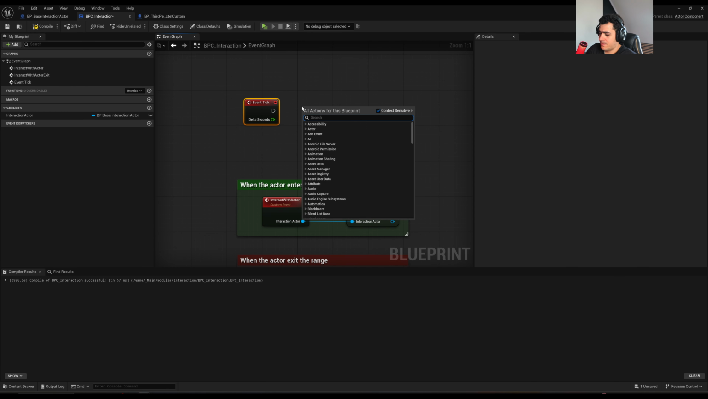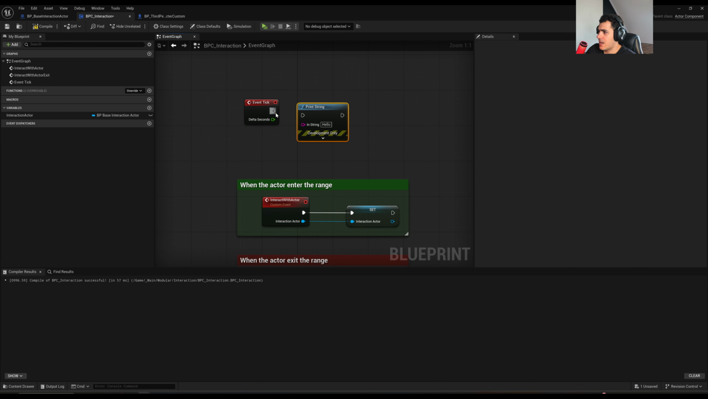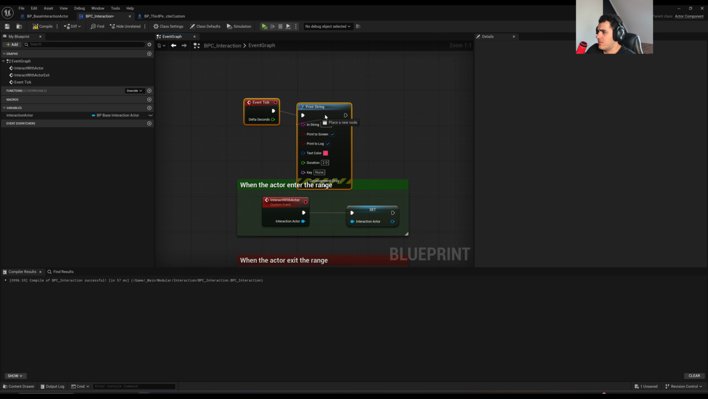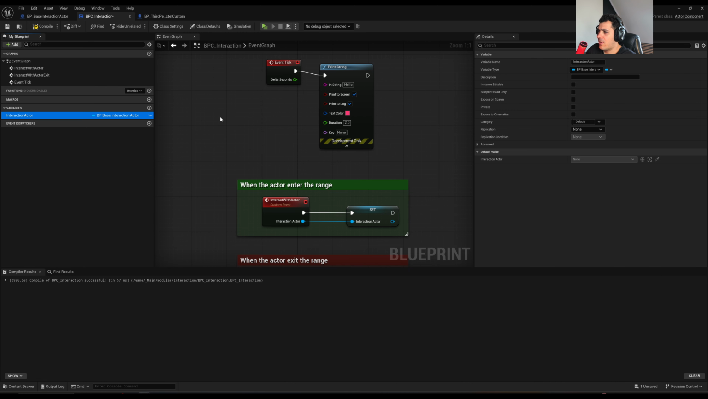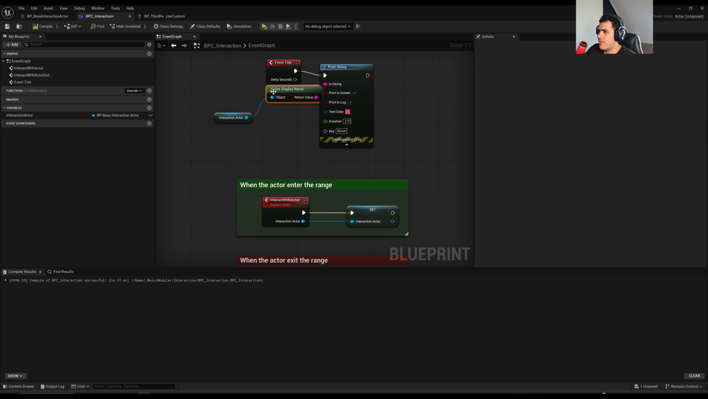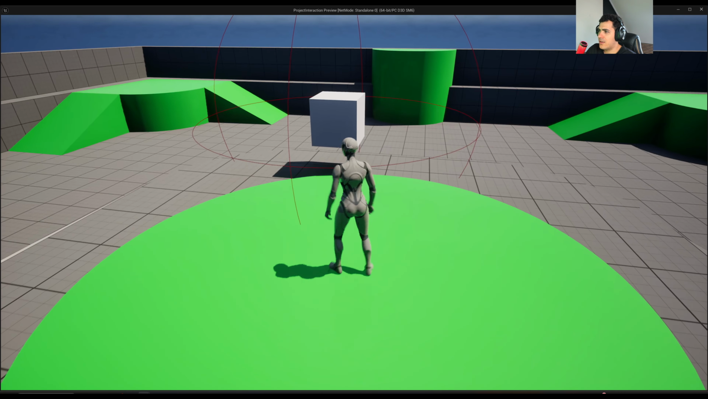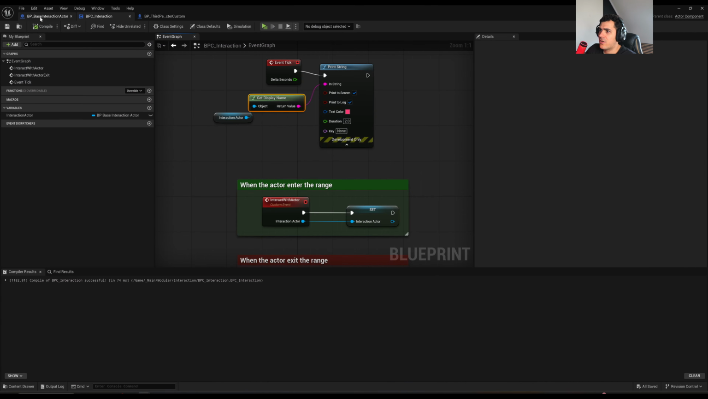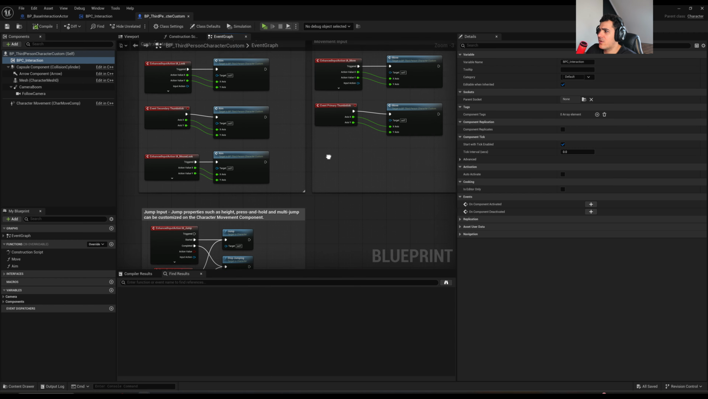Nope, not this one, print. And I'm just gonna put this thing in red. And now I just wanna get our actor and I wanna get the name, right? So right now, probably nothing's gonna print, but as soon as I step in, oh yeah, it's not printing. So let's have a look what is going on here.